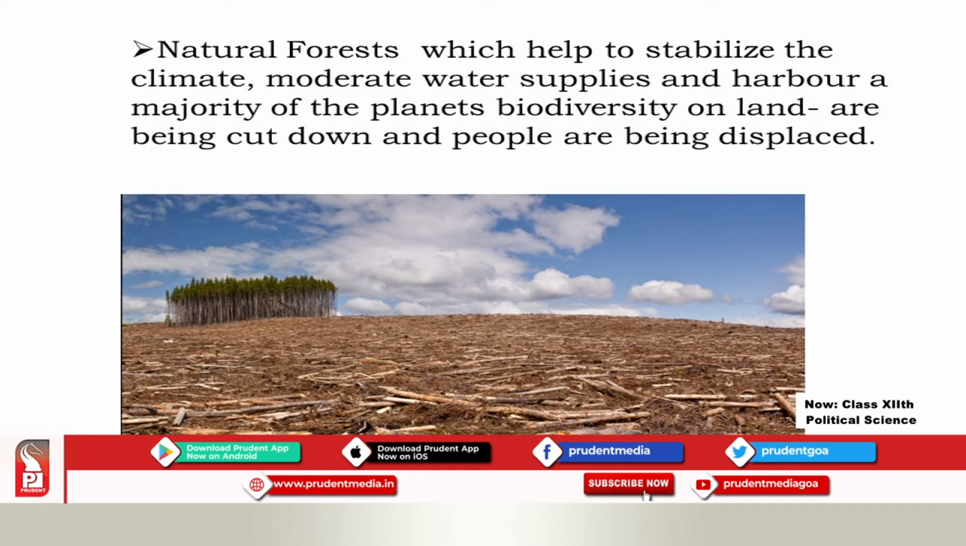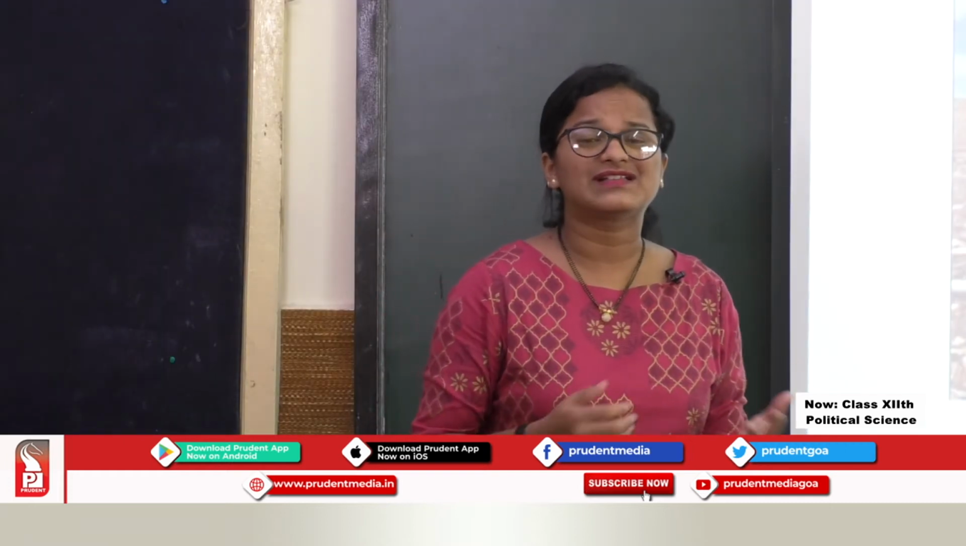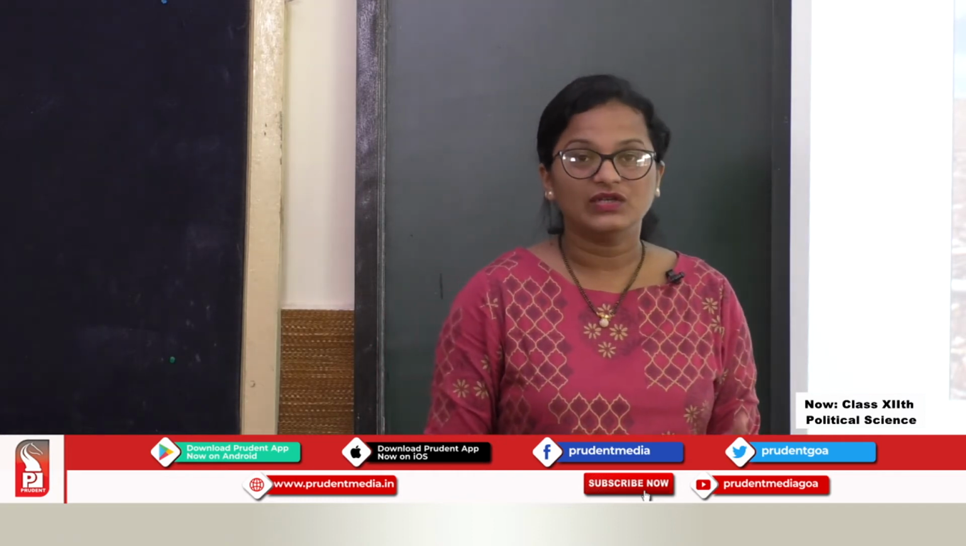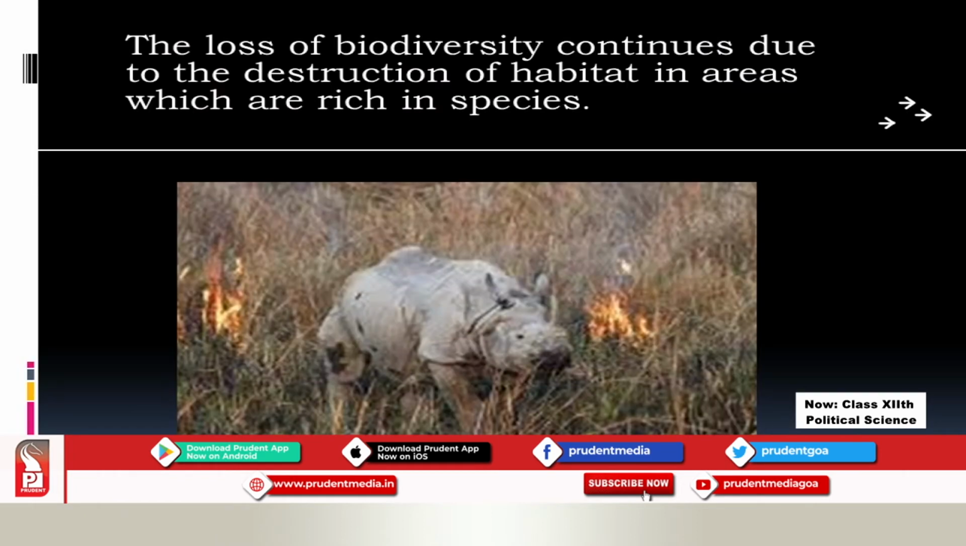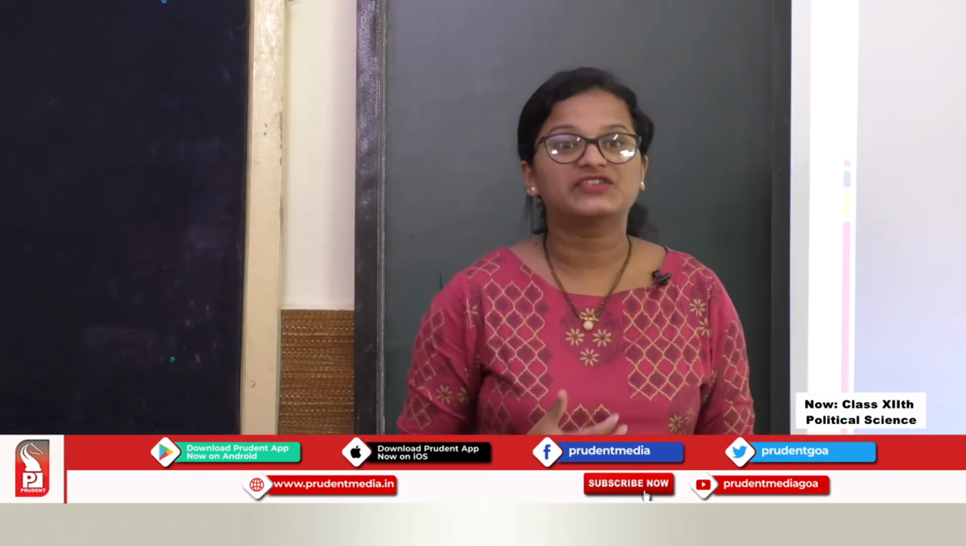Then next, yes, it is related to forest. Natural forests, which help to stabilize the climate, moderate water supplies, and harbor a majority of the planet's biodiversity on land, are being cut down, and people are being displaced. Now this we have seen, many of us are facing this problem of deforestation. Forests, mountains are being cut down for development purposes, for building big malls or railway tracks. So what is the result? Yes, the loss of biodiversity. The loss of biodiversity continues due to the destruction of habitat in areas which are rich in species. We are losing important species of animals, a major environmental concern.